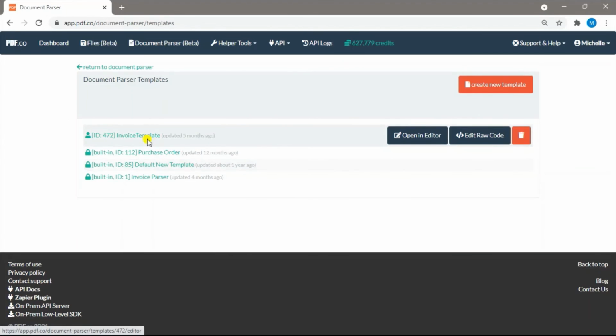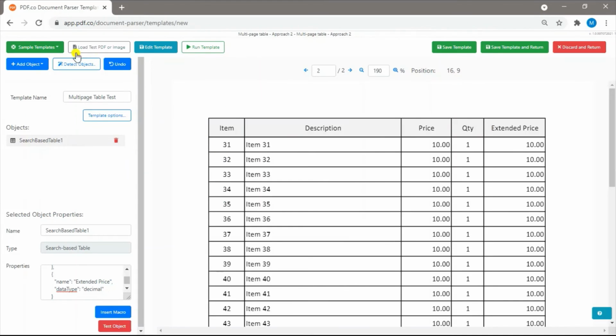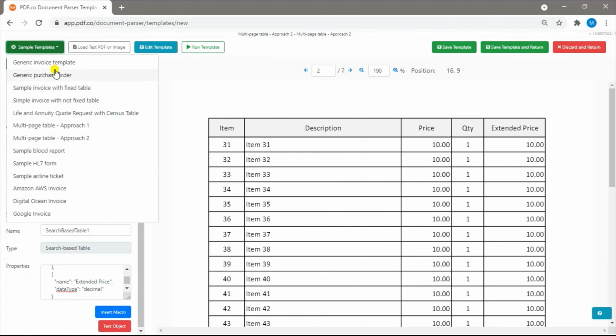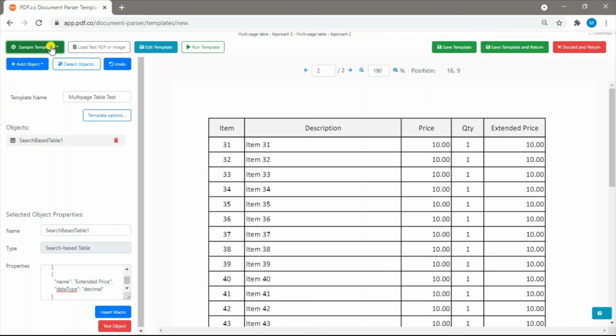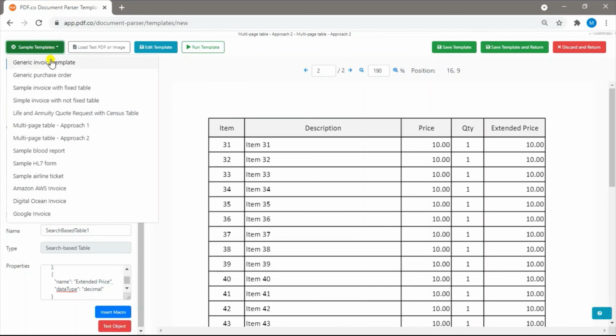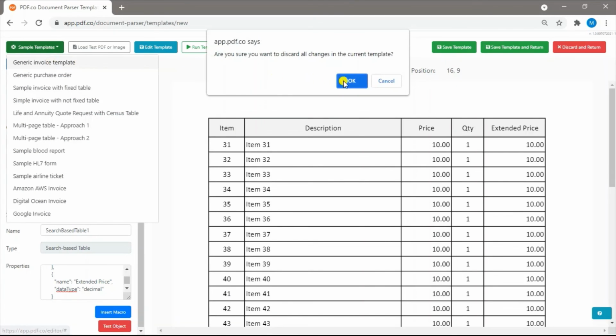All of your saved templates are kept in a document parser page. You can use the ID to call the template in automation software such as Zapier and Integromat, or download the JSON to use in your coded programs. We have loads of sample documents with ready-made templates that you can check out in the sample templates. You can look for documents with the same layout as yours and edit the template to get your desired result.